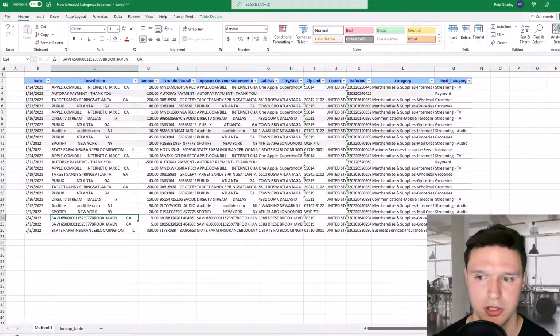This first method looks good, but there's a couple columns here that, because of the way we're pasting the data in, we've got to deal with all these extra columns that I don't want to see.